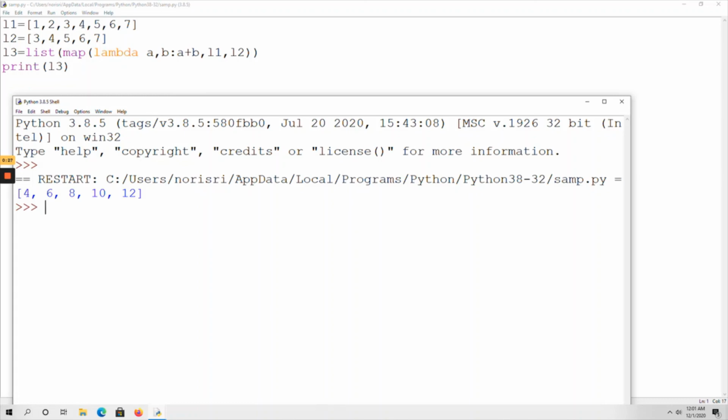Like this you can perform list operations, or any sequence object operations, with elements of various lengths also, by using the map function. That is also allowed. Okay, so that's about the map function. Thank you.